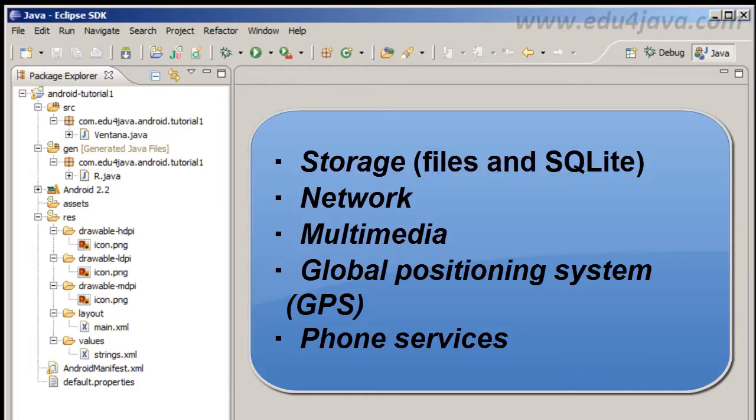Let's see what you can do in another application. You can store data in files in the internal or external memory, and you can store data using SQLite, which is incorporated in the Android operating system. We are going to talk about SQLite in our tutorials. Networking is really straightforward. It's like in any Java application: you just open a socket and start to send data.